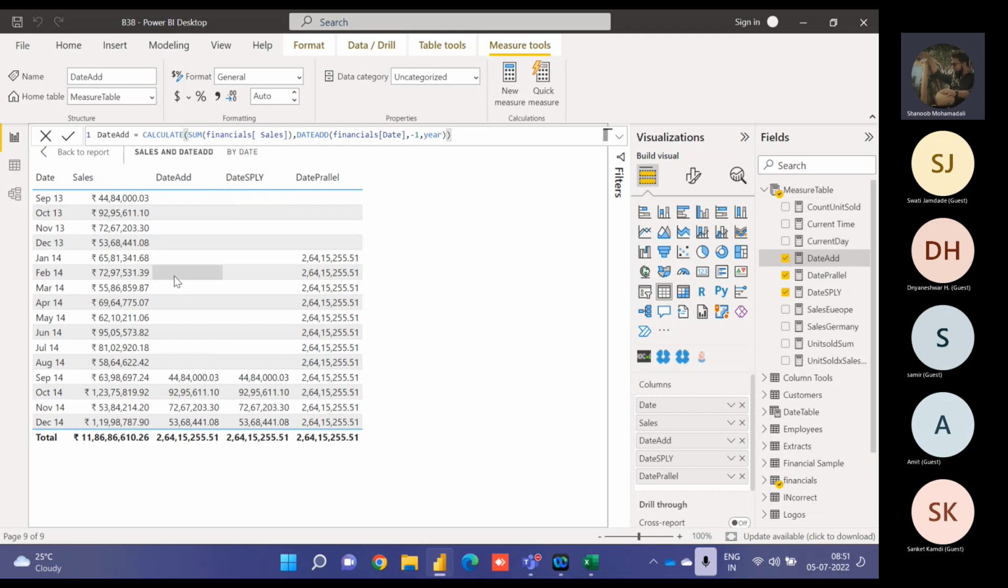But if you compare that to parallel period, it is giving you previous year's total for the complete current year. So from January to December 2014, it is displaying me previous year's total. In previous year total, I had 4 months, which consists of this total 264,15255. That is what it is displaying here. Understood till here? All the three DAX functions and their differences.